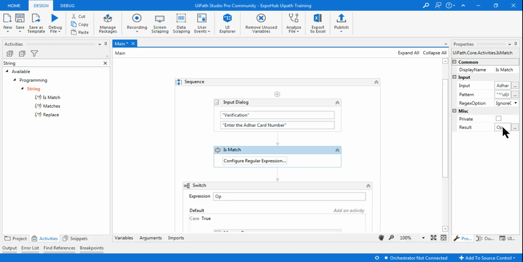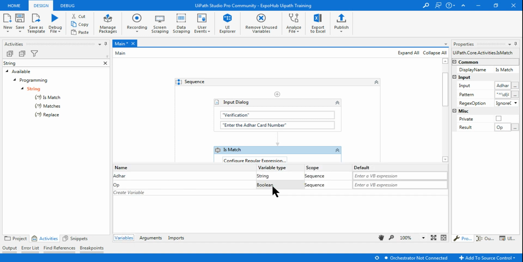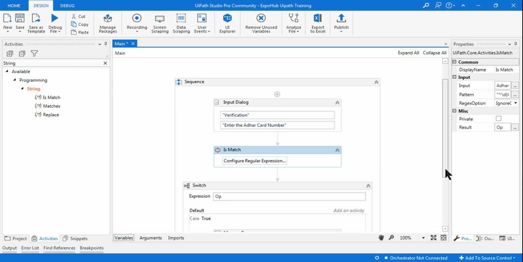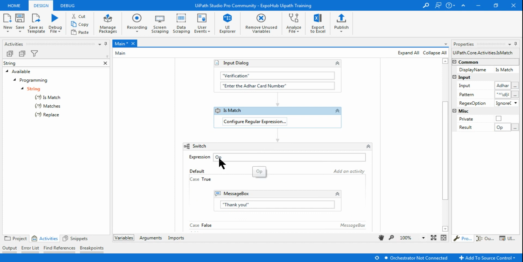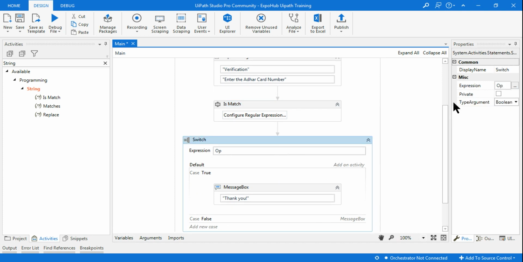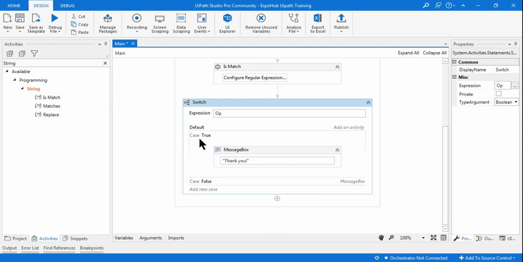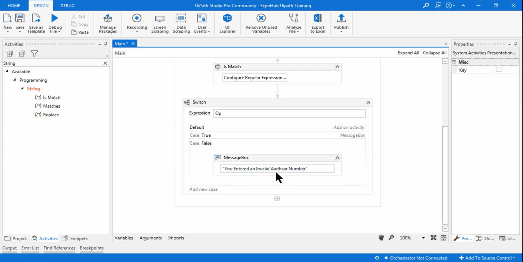After that, is match has an output where I have declared a variable called op. This op variable is a boolean variable, so it will give 2 different kinds of output. Either it will say true or it will say false. After that I am using a switch activity. In the switch activity I have to say op, and one thing to remember while using the switch activity is that the type argument has to be changed to boolean. The moment you do it, you will find the case. If you click on that, you will find one true, the other one false. If it is true, I am saying thank you. If it is false, I am saying you entered an invalid Aadhaar number. So this is what I have done.